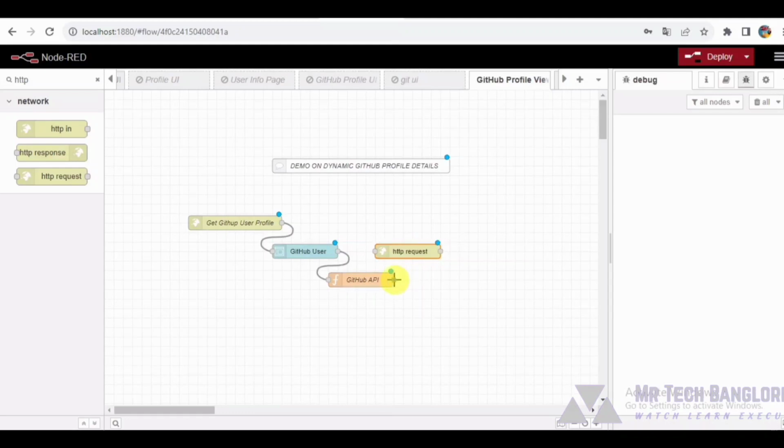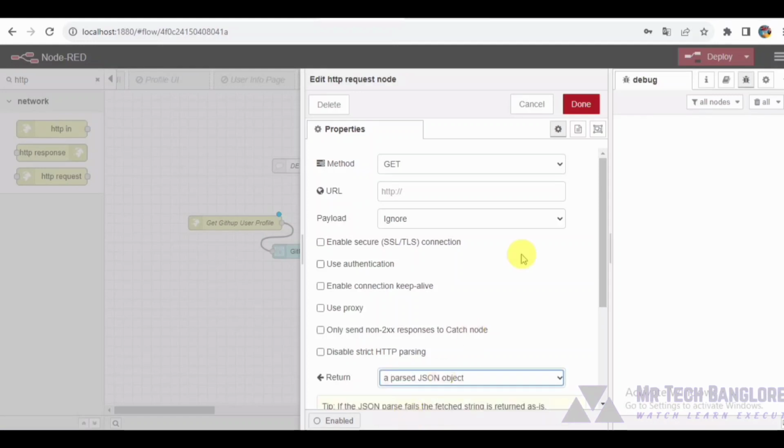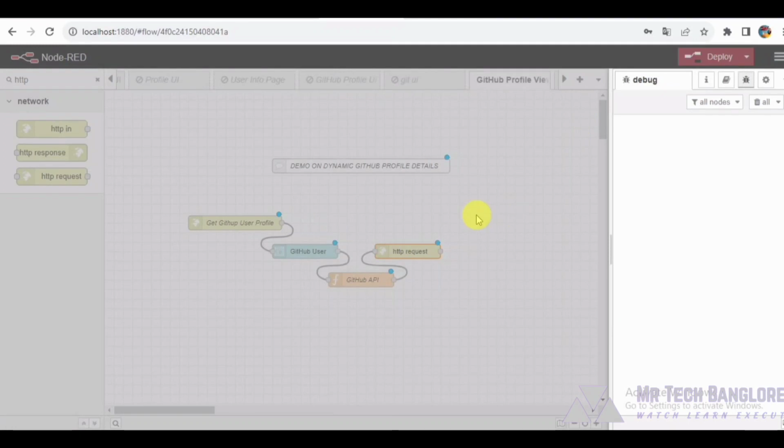Now the HTTP request node, where I'll be trying to get the data. So here the only thing I need to change is the return format. Here it will be a parsed JSON object. Click on done.